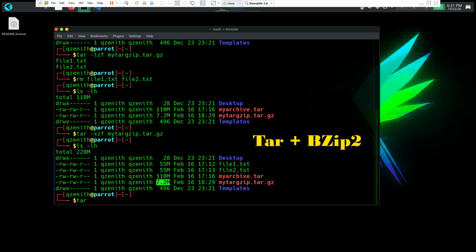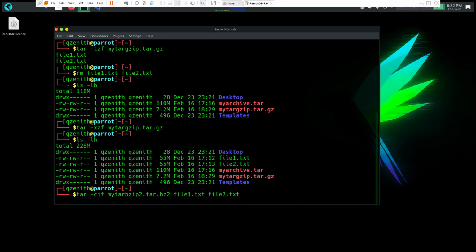So tar space minus c, that is going to be create, and then j, this is the option for bzip2, and then f, the name of the file. So it's going to be mytarbzip2.tar.bz2. So again, I'm going to take these two files. They're going to be archived by tar, and then compressed with bz2 or bzip2. So file1, file2, and then hit enter, and it's going to take some time because it is used for better compression and it has got a different type of algorithm, so it takes a bit more time than GZip, and it has better compression results.